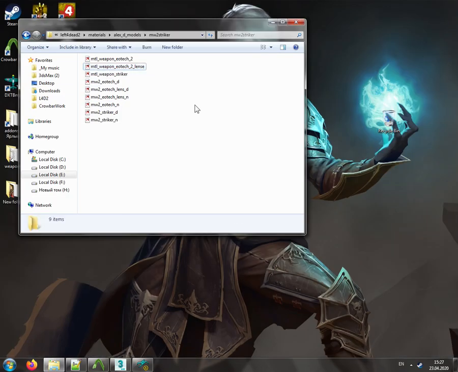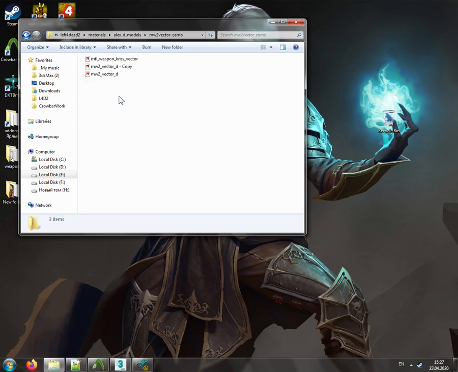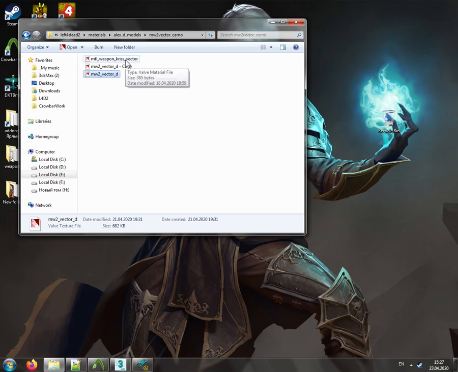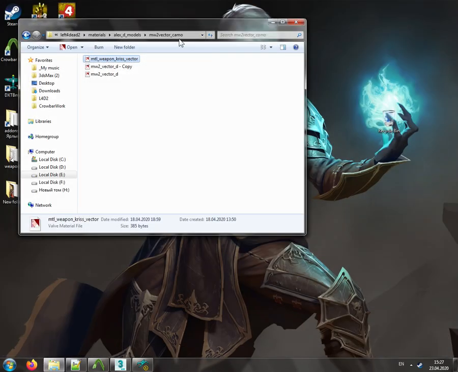Okay, that's step one. You might have noticed that I have camo folders in there. What it does is it uses a different color map. Well, it keeps using the same normals and everything else, but it now uses a different color map from another folder. Why and how it does that? Well, that's simple actually.